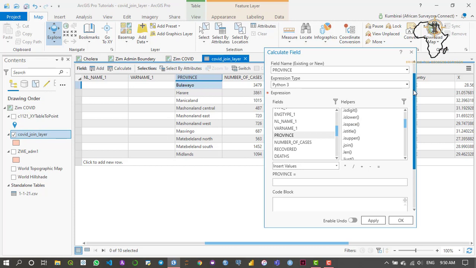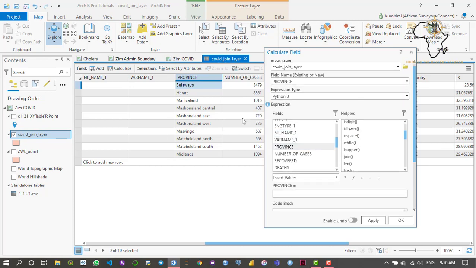So I'm just going to click the name of the field which I want to use to capitalize this whole column. I'm going to click on province, and then I need to find a function which helps me bring everything into uppercase. So I'm just going to look for an uppercase function.